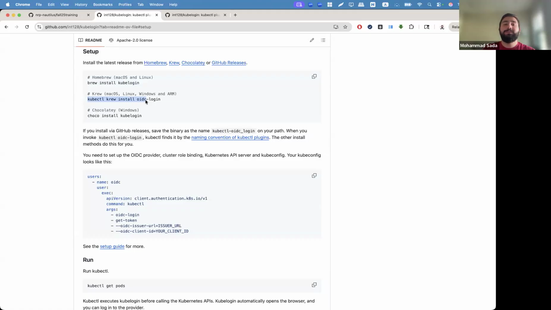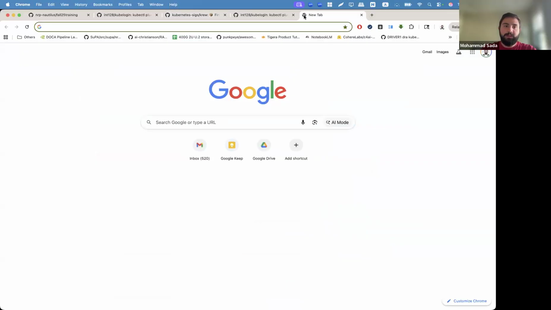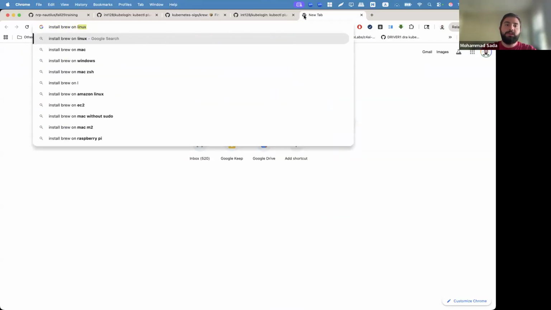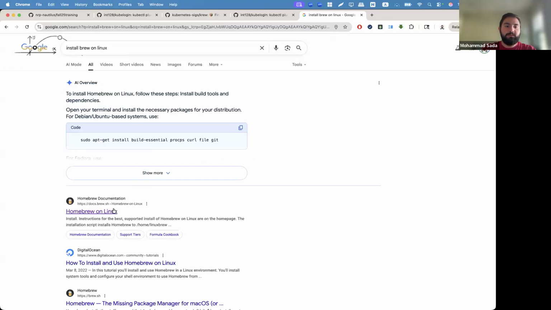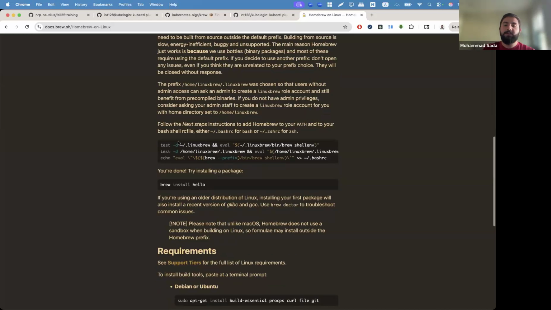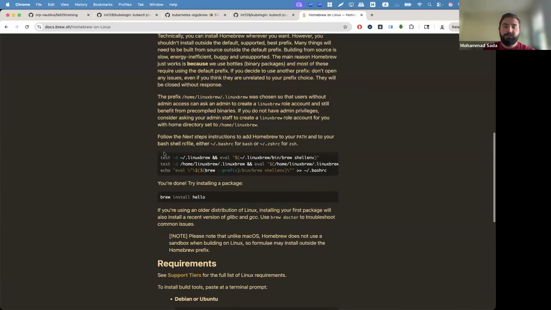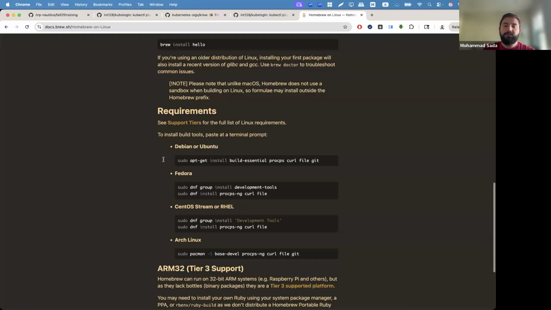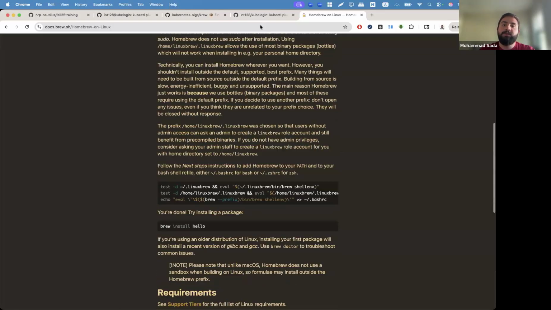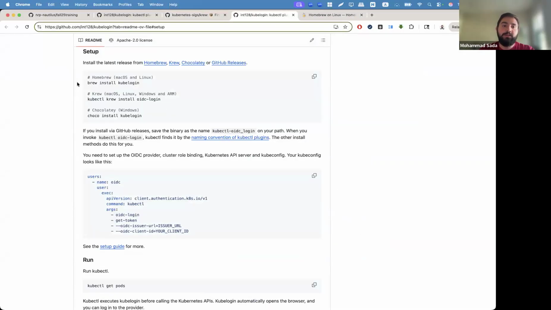This is where you can install kubectl crew. If you're on Mac, Linux, Windows, and on ARM as well, you can use crew, which is a kubectl plugin. That's one of the easy ways to install it on Linux if you don't want to install brew on Linux. Installing brew on Linux is very easy. If you search for install brew on Linux, you can see Homebrew on Linux, which shows you the steps on how to install it. It's those three commands, and you're all set after those three. You can run brew on Linux and directly run brew install kube login, and then you're all set.